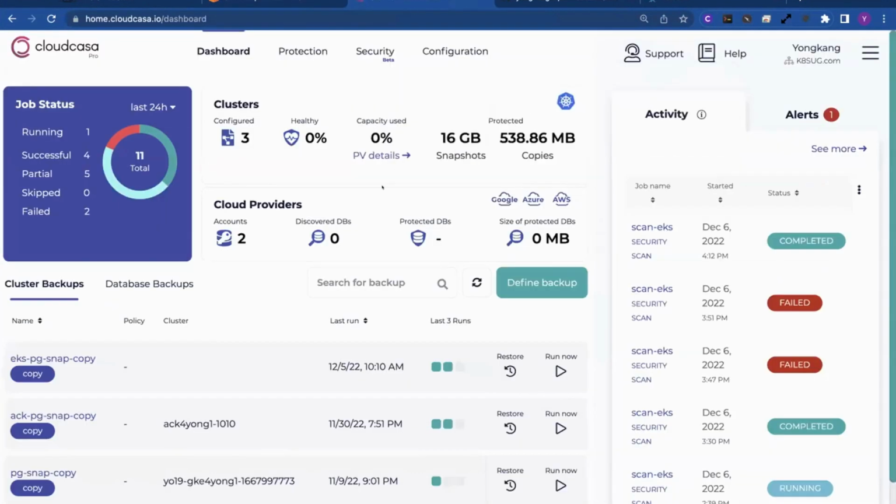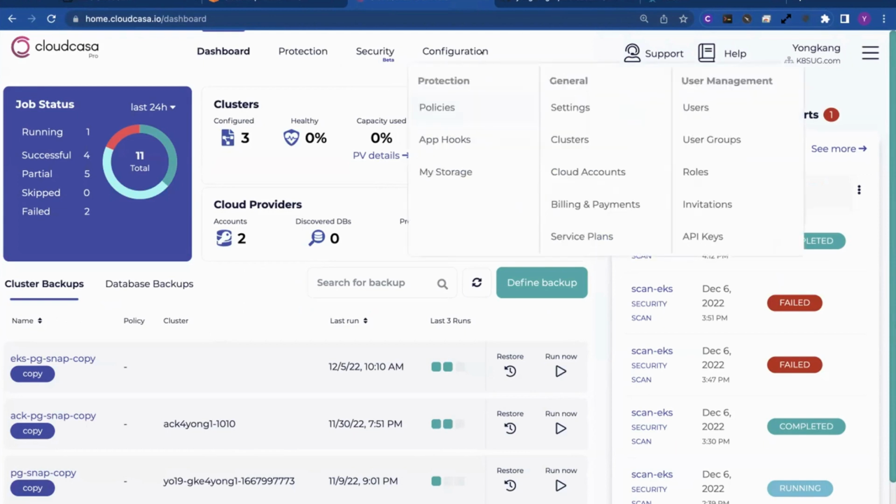So just to show you, I log into the CloudCasa web console. From here, if you don't have an account, actually it's pretty simple. You just click sign up. I'm not going to show you. It's so simple. Just a few clicks, you will get there.